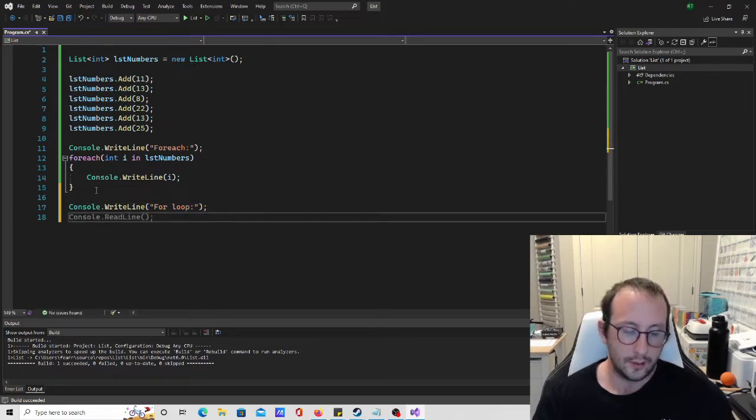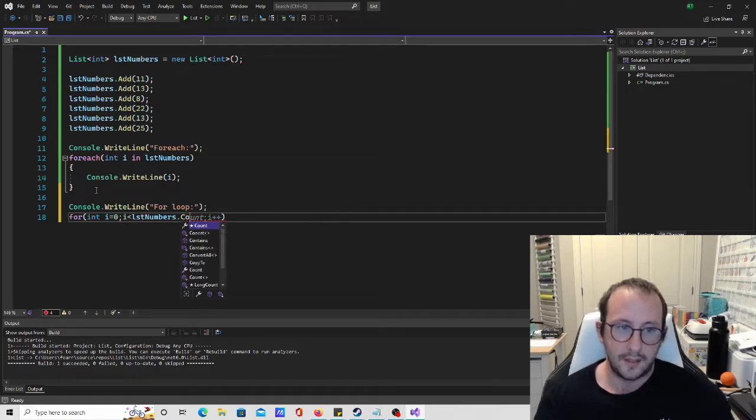And let's set up our for loop. So as we know, we need a counter. So we're going to set that up as i. i needs to be less than the lstNumbers, and for a list, it's going to be dot Count, not dot Length.